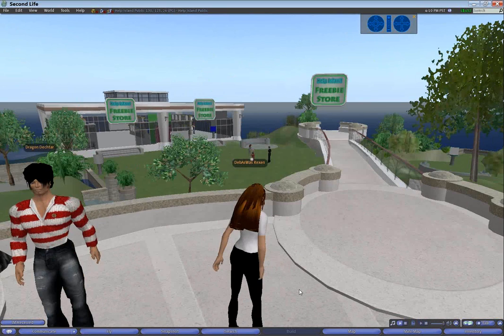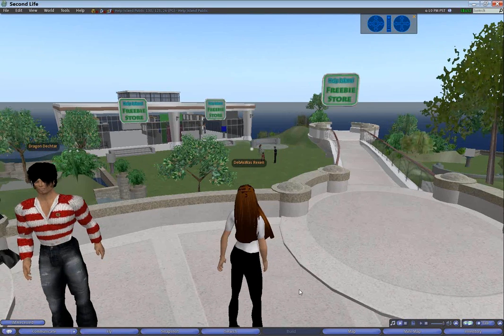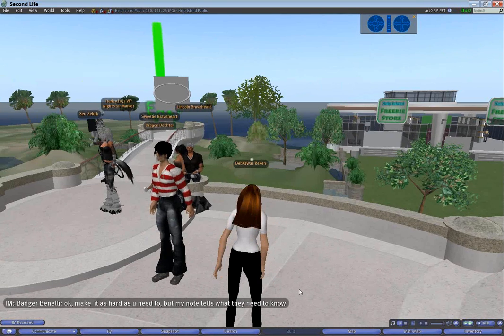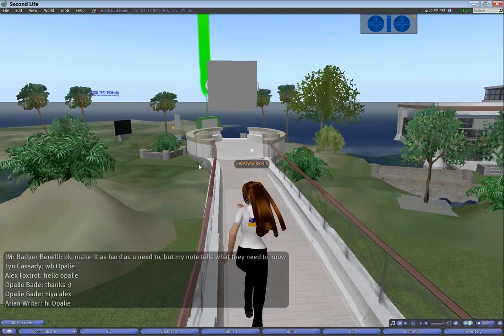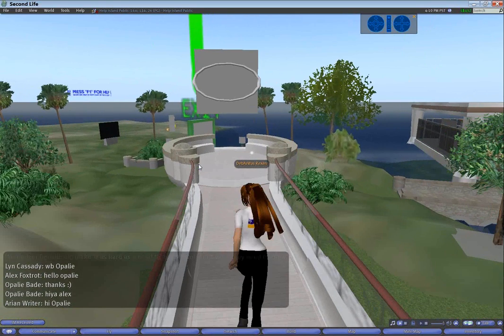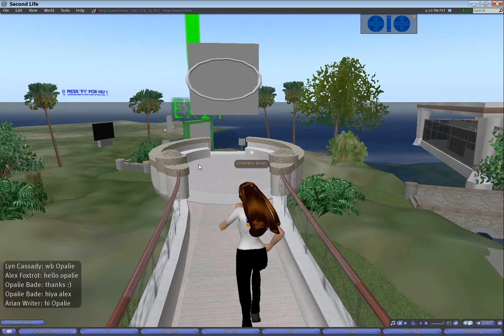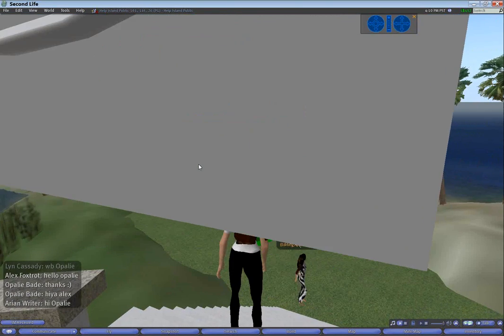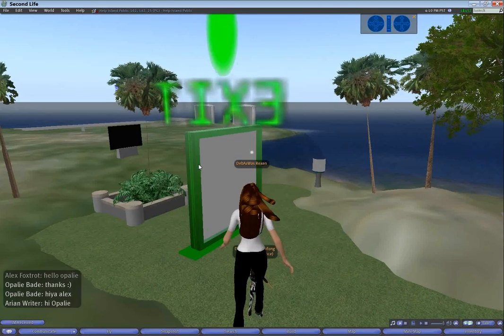And the freebie store is a good place to pick up some interesting things. You can certainly go there. So let's see what else. Oh, there is the glowing green beam of light. So I'm going to go and walk over there. If I could get past these people. And you can see it says exit, and that's going to be an area that helps you just kind of get out of Help Island.